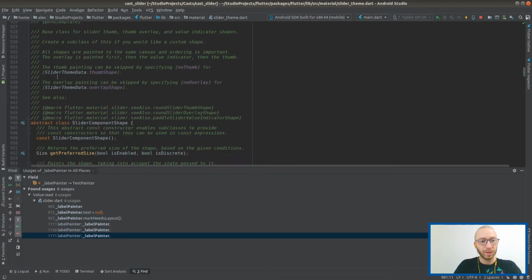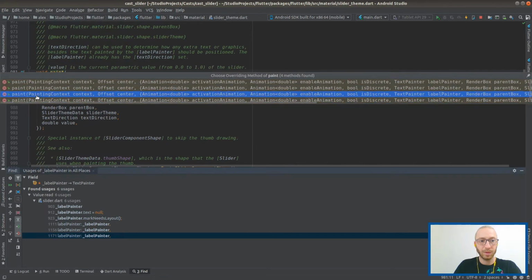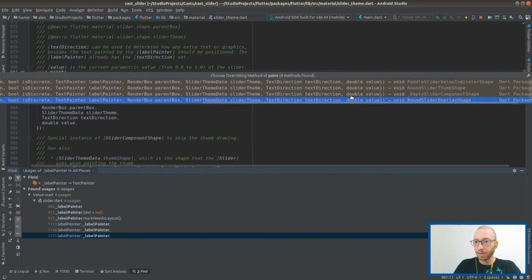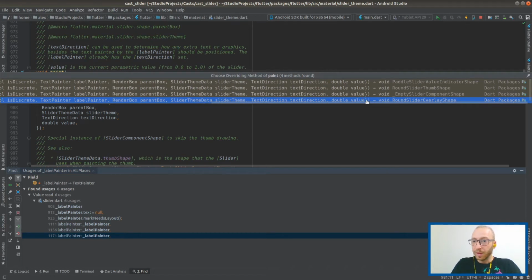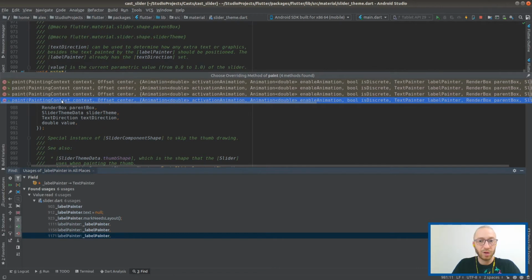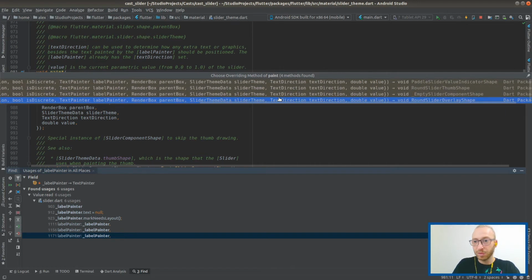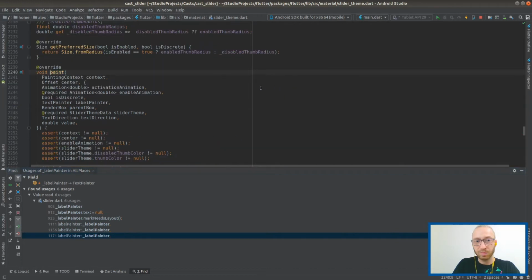Are we in an abstract? Yeah, we're in an abstract. Okay, so we can look at the implementation, I guess. No idea why there are four. Okay, so we have round slider overlay, empty slider component, round slider thumb shape, and pedal slider value indicator. Okay. Let's try the round slider thumb shape. I mean, why not?